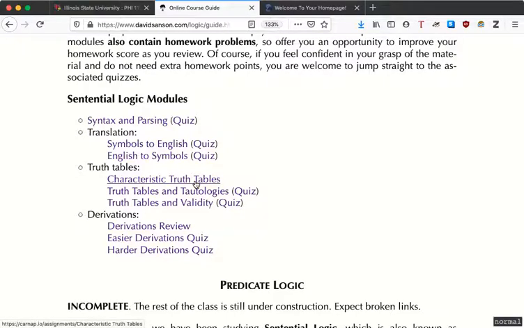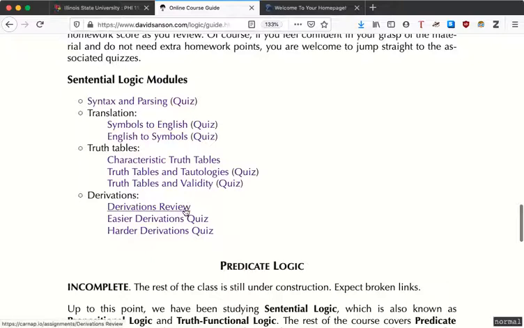Not all modules have a quiz. The characteristic truth tables module works you through how the characteristic truth tables work, but there isn't a quiz associated with that. But these next 2 truth table modules do have quizzes. And for derivations, I have a single derivations review page that has some homework exercises in it and points you to other old homework exercises that you might want to go back and work on if you didn't get them all. A lot of people didn't get those homework exercise points earlier on.